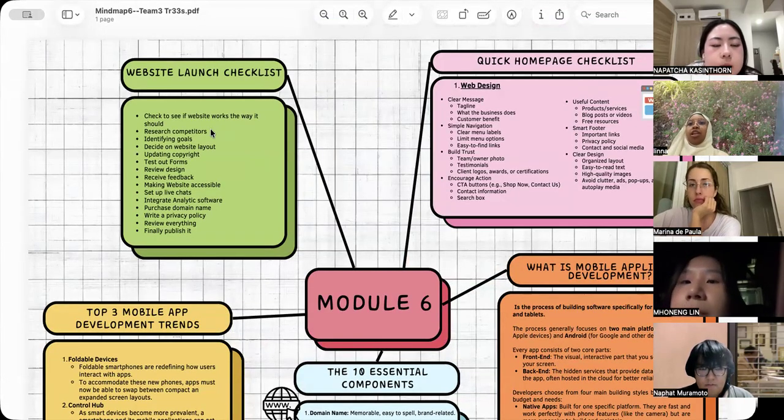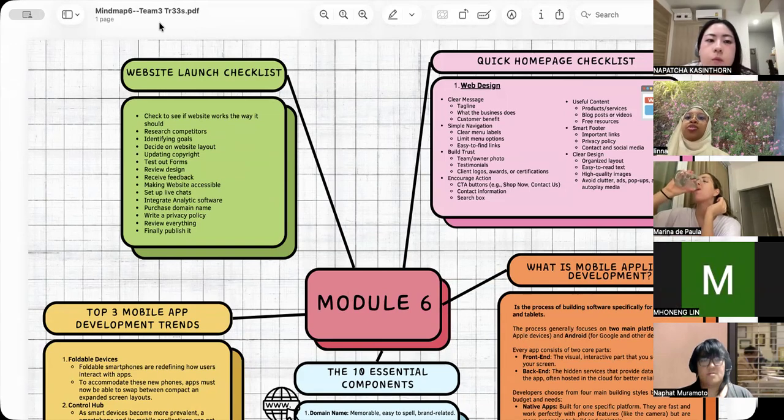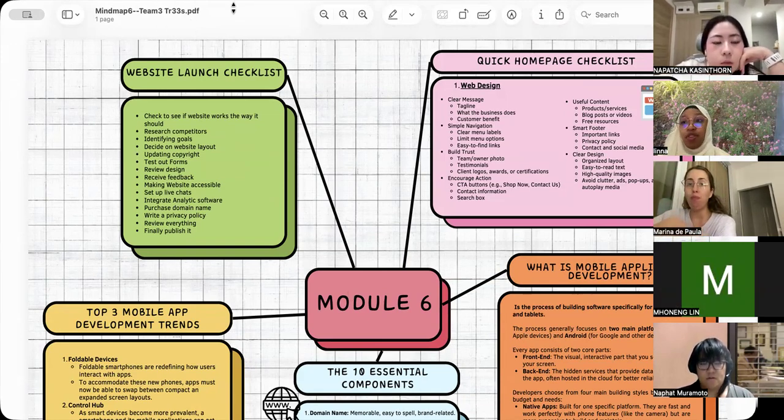So first of all, we're going to be discussing how to launch websites. We have a launch website checklist, which includes simple logical things such as checking to see if the website works the way it should, such as making sure that the buttons, the links, the URLs are all working, and how every interface is interactable and working the way it should be.